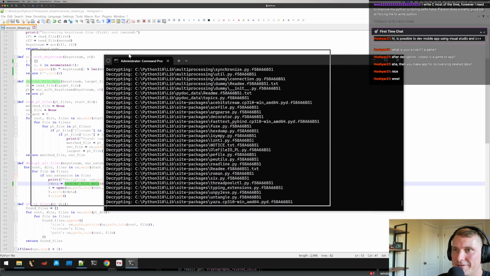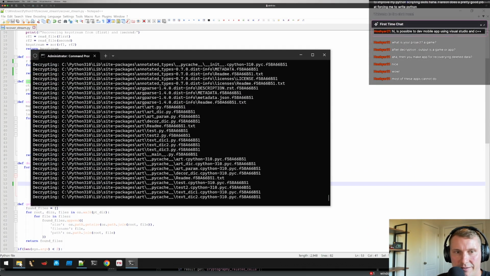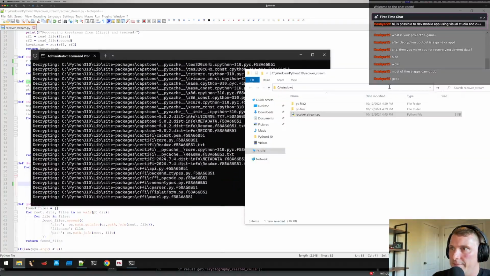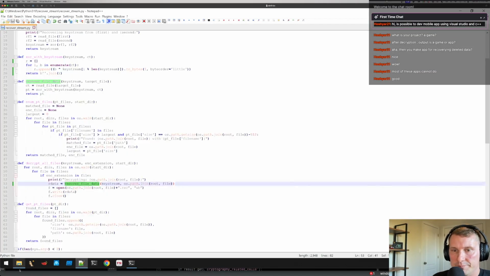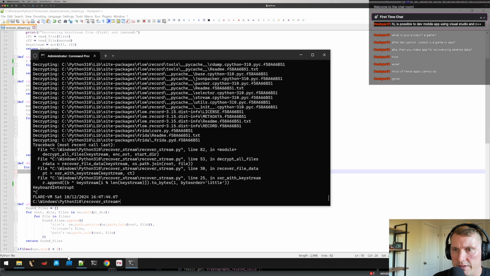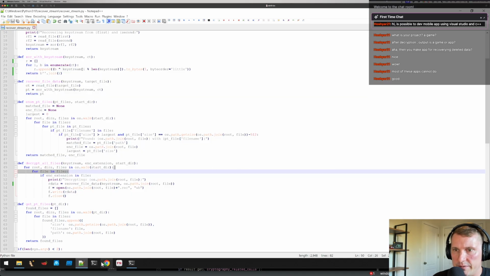All right, let's see if this actually works. Okay, so the decryptor's working now. Yeah, it's working. Instead of doing the .rec, we can just get rid of this now because we've confirmed it's working.